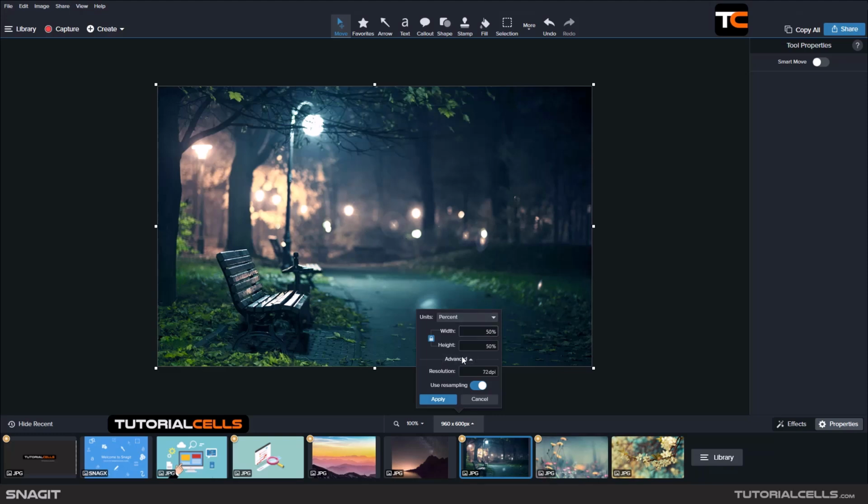In the advanced section, you can set the quality or resolution of the image based on DPI, dots per inch. Simply, the higher the number, the higher the image quality. On the other hand, the size of the image increases.